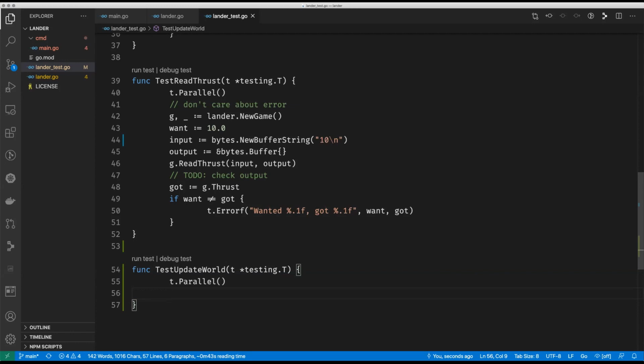Before we start, I just want to comment on the read thrust. Don't care about error. Should we add Y? Yeah, we could. I'm sorry, it's too late to bike shed that method. We did that last week.